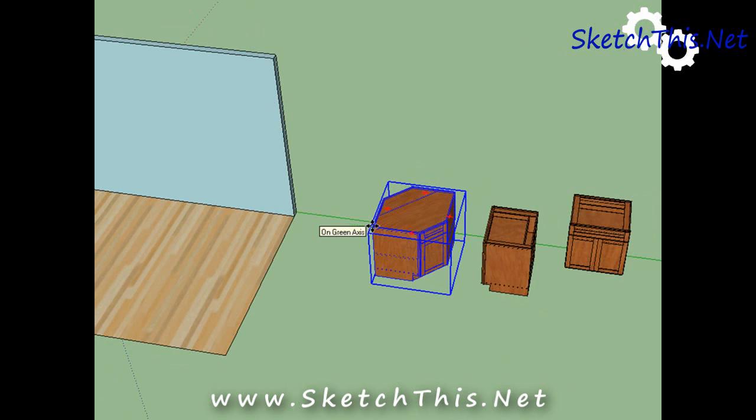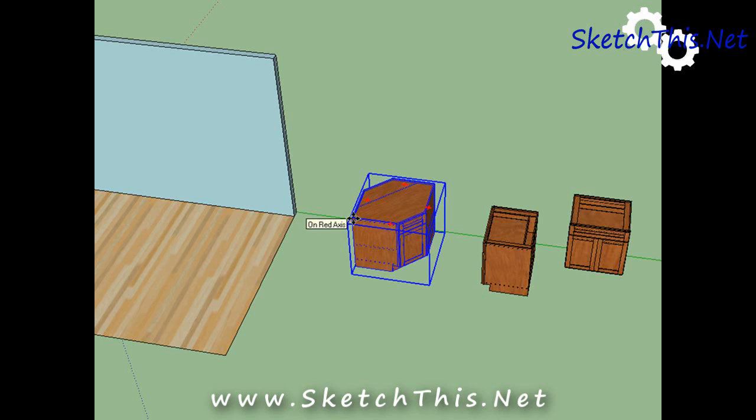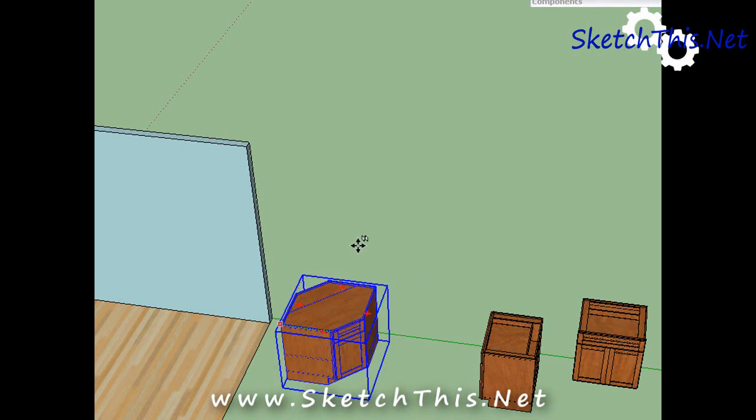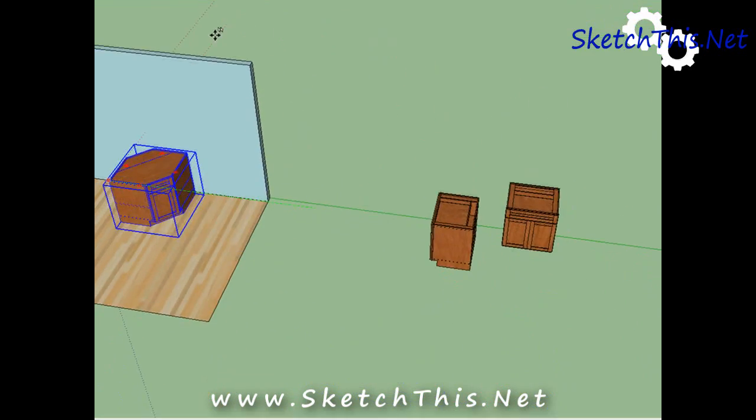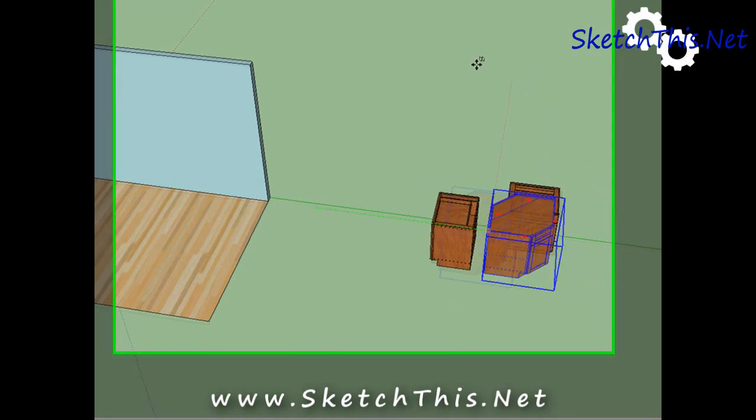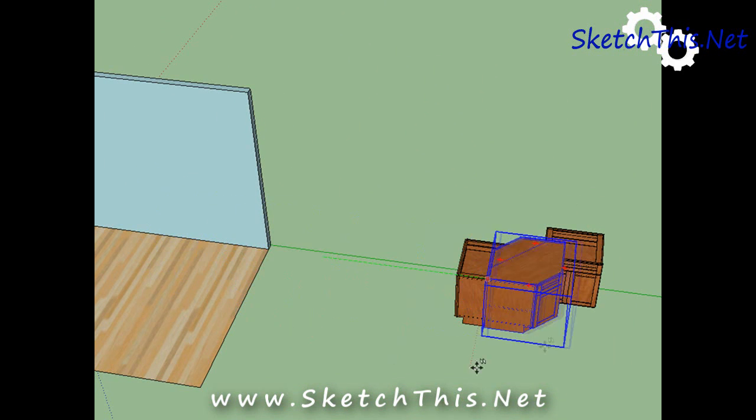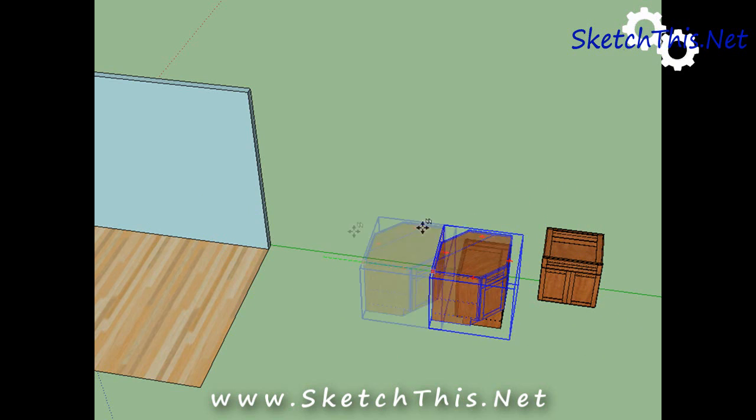So first thing I'm going to do is I'm going to tap the left arrow key and lock this cabinet on the green axis. So as you can see, just like it was with the pencil tool, no matter where I move this tool, this cabinet will only slide along the green axis.